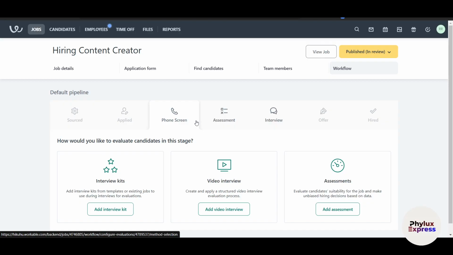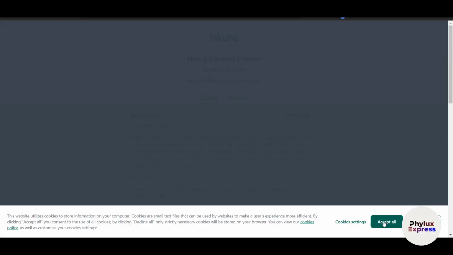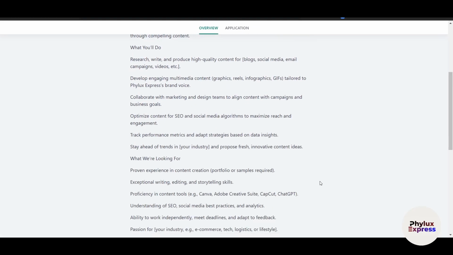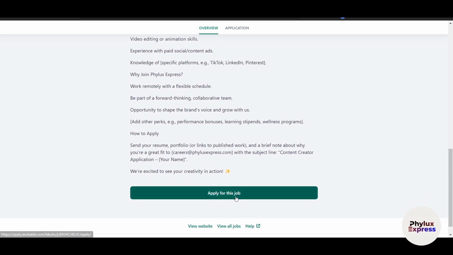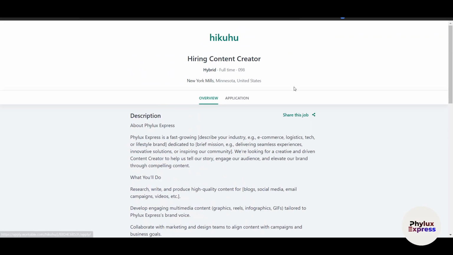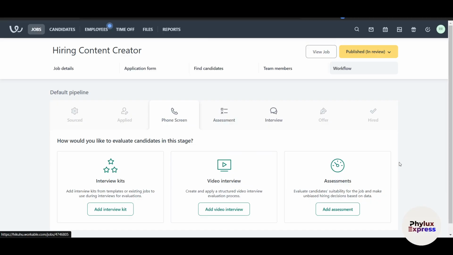Another cool feature: candidate scorecards. This allows you to rate candidates based on your own criteria, making it easier to compare applications side by side, which is really nice. And for example, if I want to see how the job listing looks, how it will look to these candidates, this is how it looks, right? They just have to click on apply for the job, and they will be able to do this. So this is really interesting.